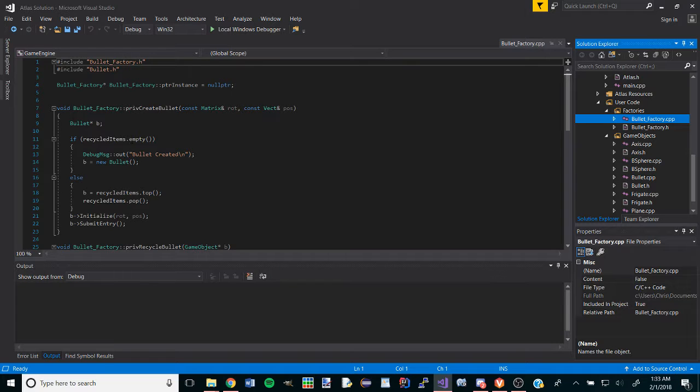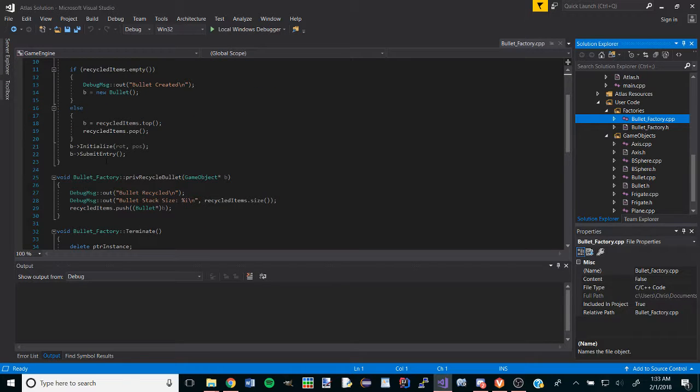Look at bullet factory. Inside of our create bullet, we just check to see if we have any bullets in the stack. If not, we're creating a new one. We'll call initialize on that bullet with the rotation and position, and we will call the submit entry so that it is added into the scene.